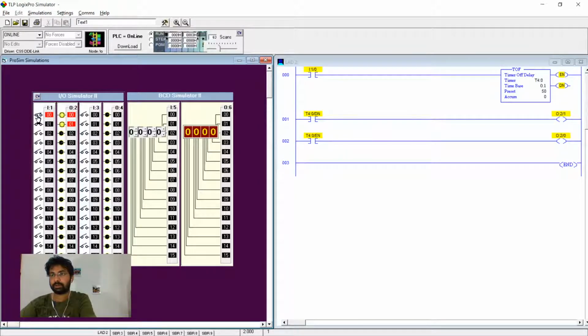Then after, what happened? After removing the signal, it will go off. So initially, when a high signal is fed to the T off timer, the timer will be in off state. When I'm removing this high input signal, the timer will start its timing operation, and after 10 seconds, here 5 seconds, the timer will give a low value at the done bit.